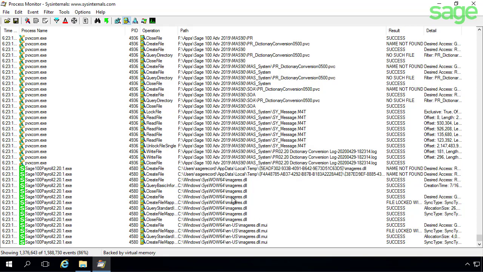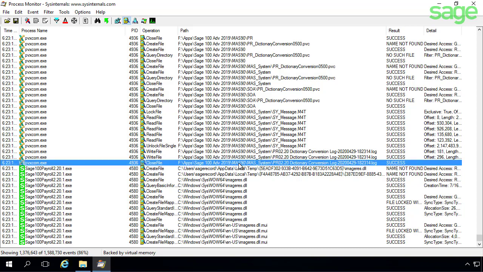So normally with error messages within Sage installation, we hope that in Process Monitor we filter it well enough that the end of the log file is around the time where the error message occurred. We have done a good job at filtering it to not have to rummage through a lot of this data here.